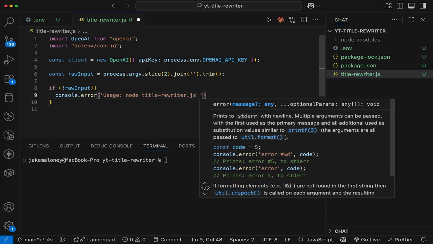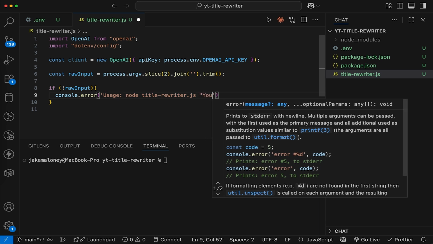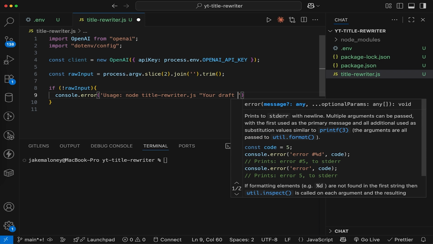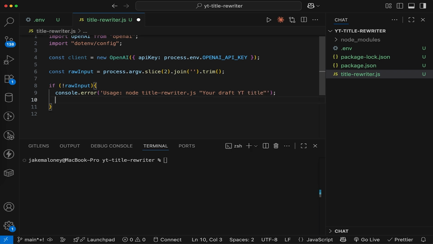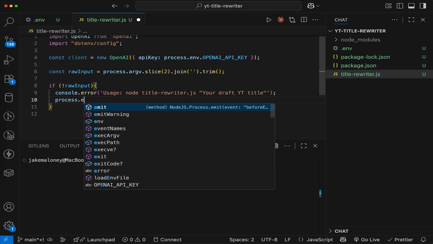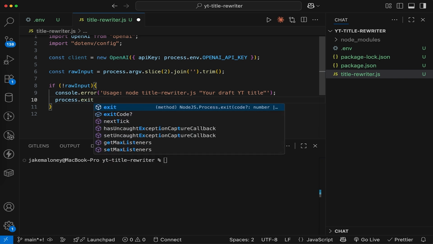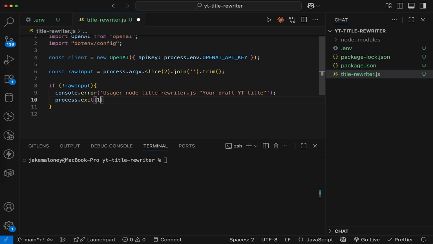It's going to say, your draft YouTube title. Okay, underneath that, we need to write process.exit. What this does is it'll exit out of the program if it's not working. We type in 1 here because this stops the program. It means something went wrong. If we type 0, it means it's all good to keep going.